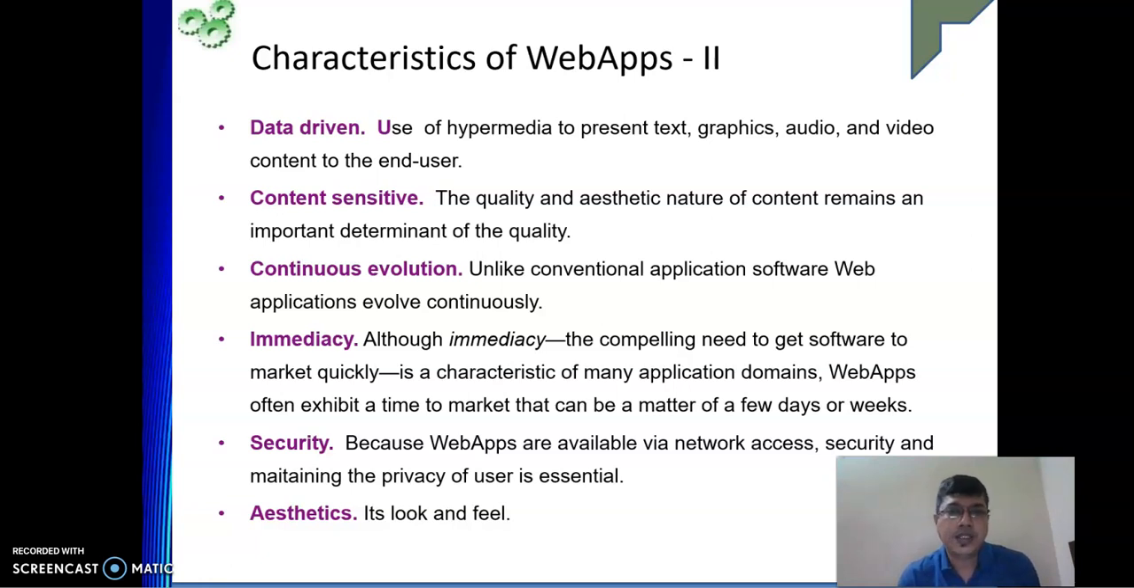Immediacy. You need to put it into the market quickly. Competitiveness is very high. You come up with an idea, and within a few days or weeks you build it, throw it into the market, and see how it gets into that market. Security, yes. Since we are working across a network, security is one of the most important aspects of a web app. And finally, it is the look and feel, which we have already talked about.